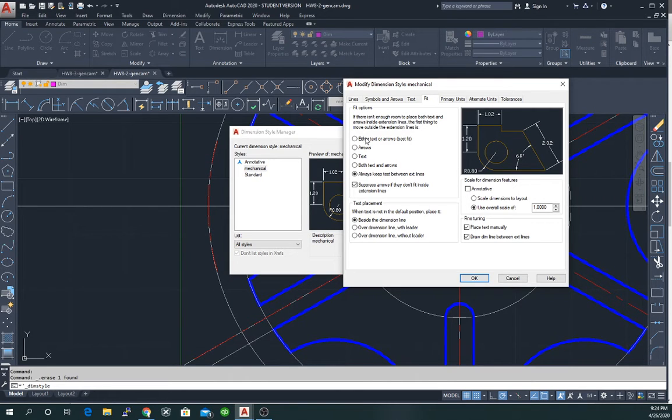And in this fit option, what's selected here is always keep the text between the external lines. So the text should be right now in between the external lines. And what I found is that if I move it up here, it doesn't change. Now, if I come up here and I choose text, it does actually move it to the middle. And then once it's in the middle, if I come over here and choose always keep the text between the external lines, it stays there.